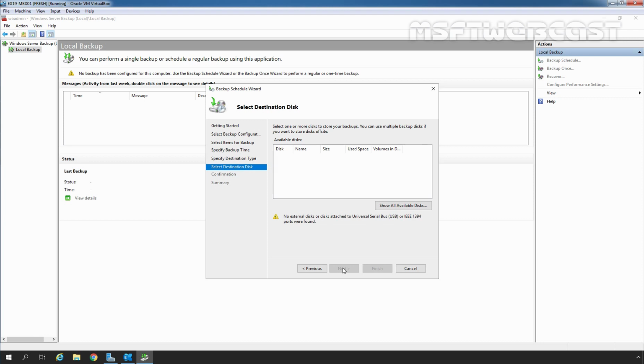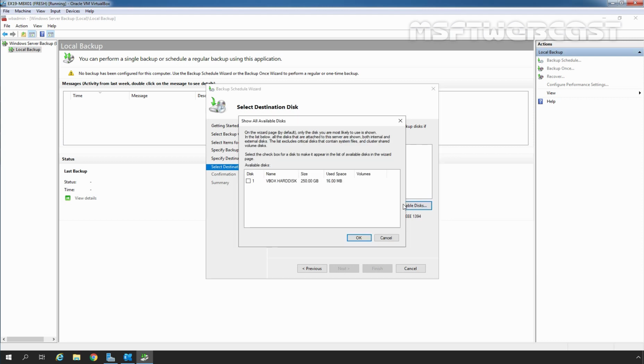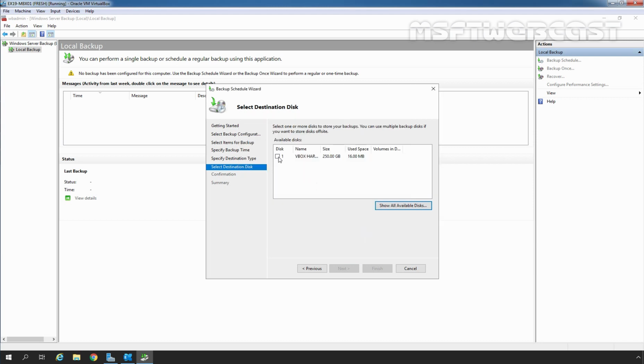On Select Destination Disk page, select the disk where you want to store your backup. If the disk is not showing up, then you need to click on Show Available Disk button. So let's click on it and select the available disk. Click OK. Select the disk and click on Next.